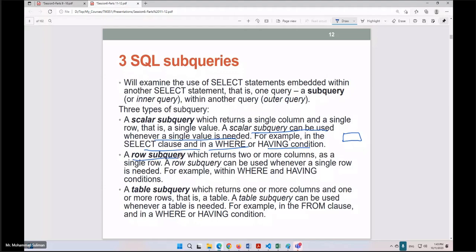For example, in the where clause or in the having conditions, or in the from clause, if you need only one row, you use the row subquery. And a table subquery is used in the from clause, which returns one or more rows and one or more columns. So the data of a table subquery is in the form of a table. It can have more than one column and more than one row. And this can be used in the from clause as well as in the having and where clauses.